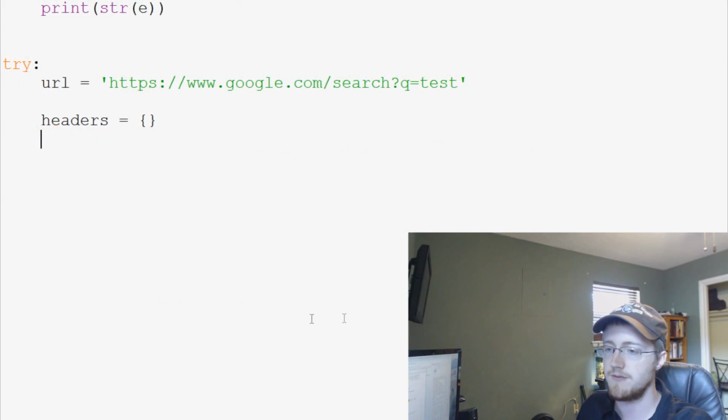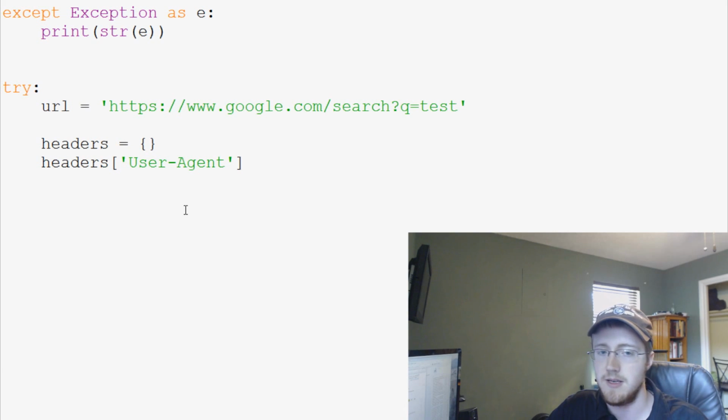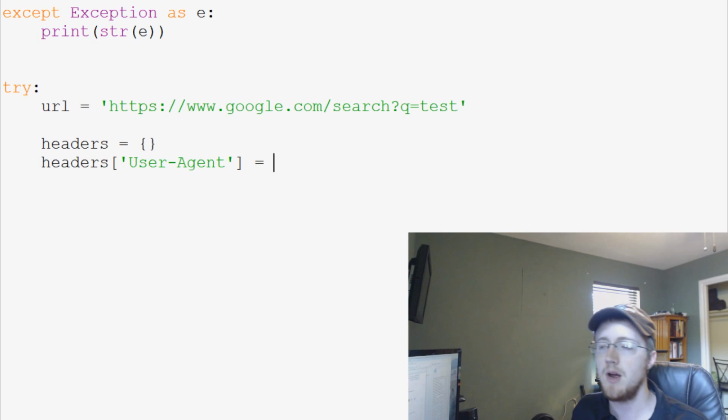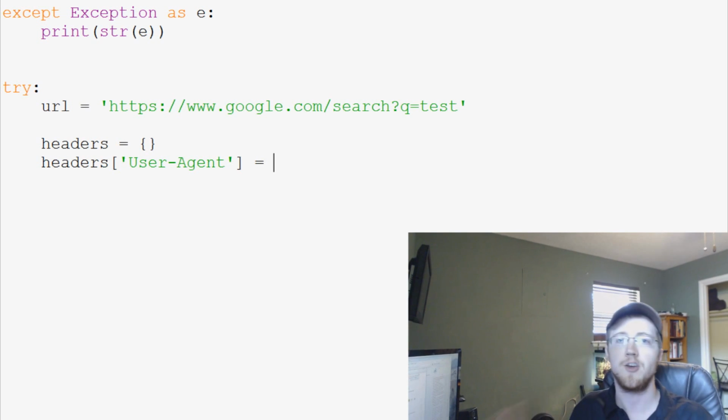So now that we've got headers defined, let's make some more space. And we'll say headers, and then square brackets to define a piece of data in this dictionary. And we're going to call this piece of data user-agent. So user agent is the type of browser basically that you are using. So in our case, what Python does is it says python-urllib/ and then your Python version. So for me it would be 3.4.